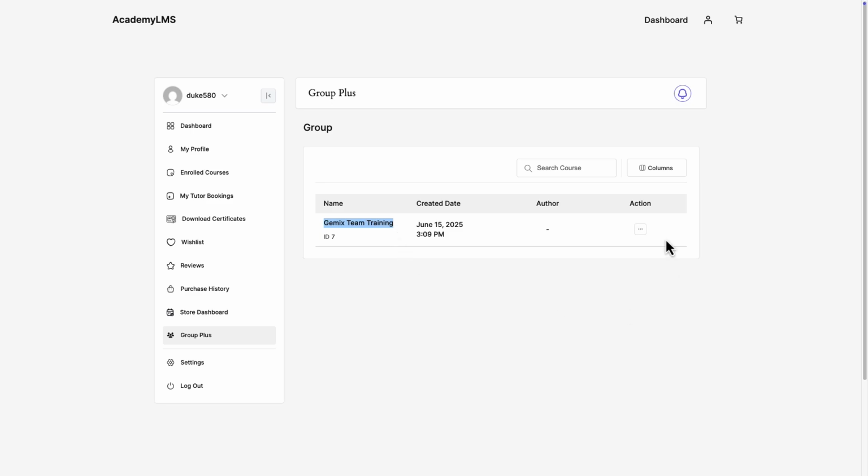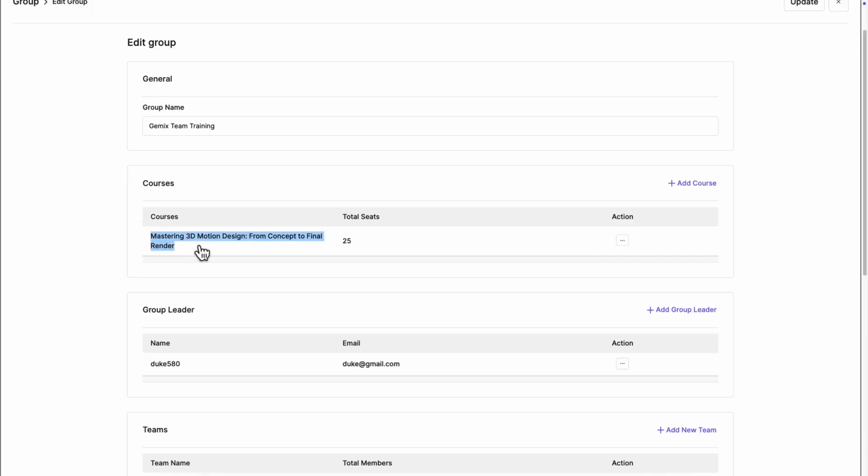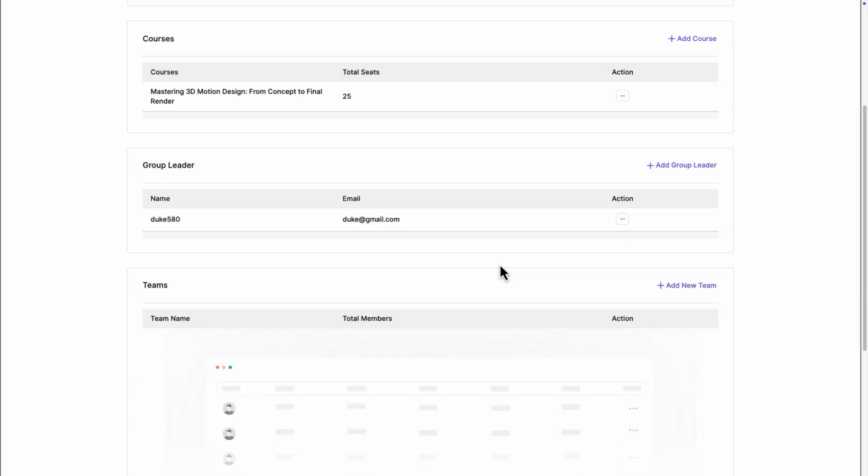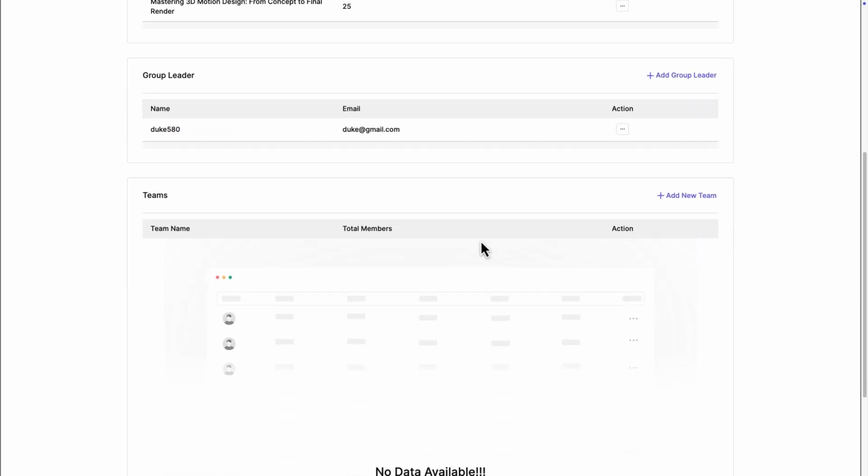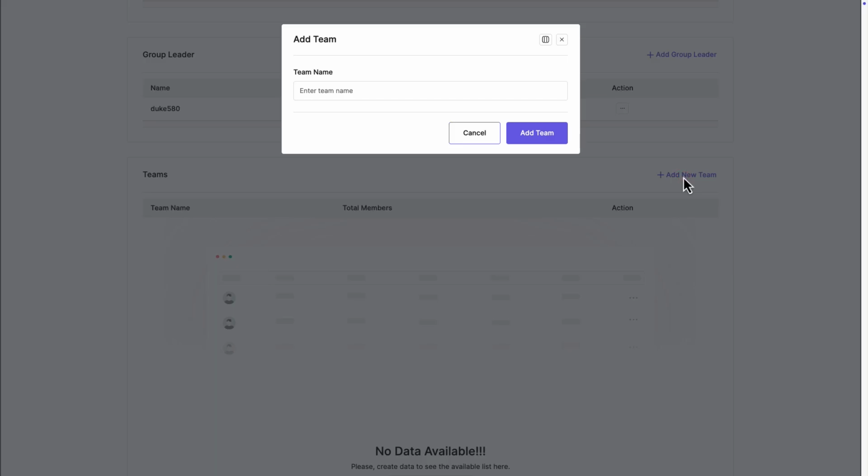To manage your team, click on Edit Group. You can edit the group name and view the purchased course and seat limit. You can also add more group leaders if needed. Now, let's create a team. Provide a team name and you're done.